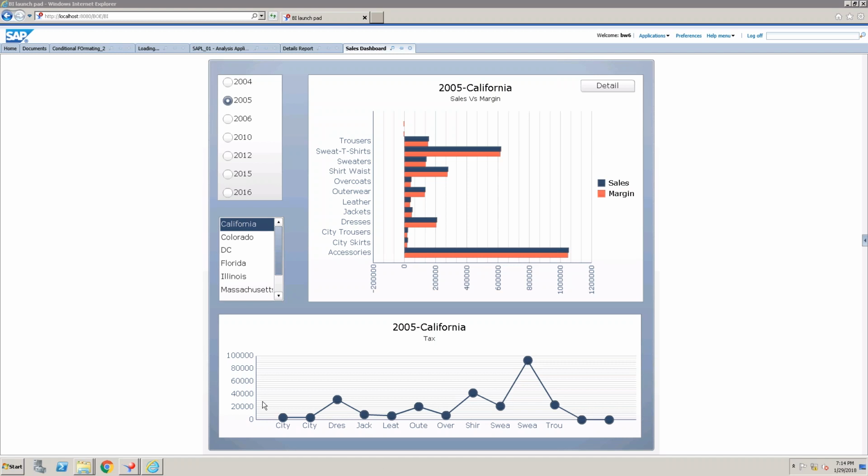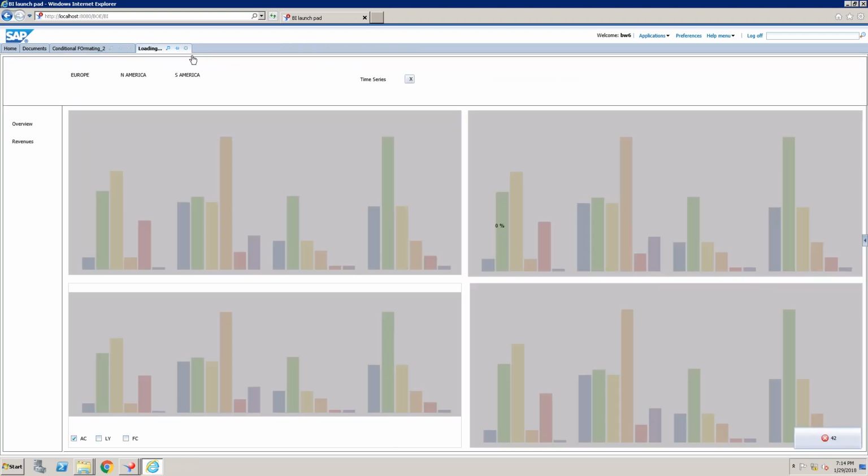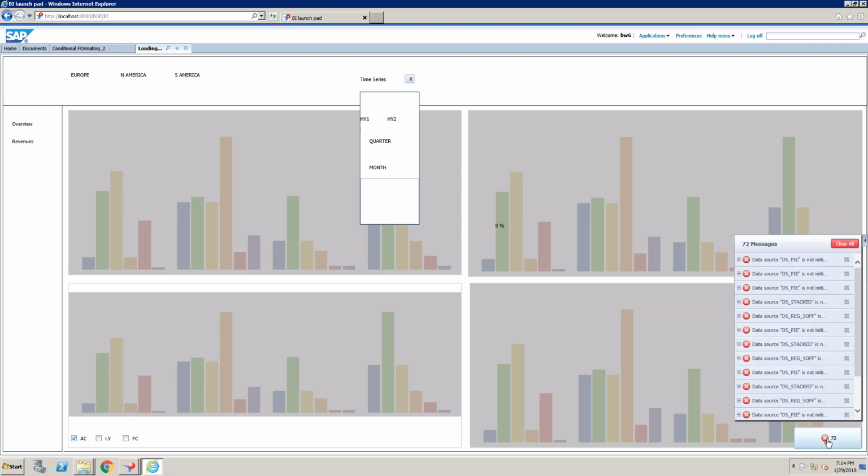Now, this is the dashboard which you can access now. I'm just closing all components. Earlier in BI Launchpad, we used to open only one tab at a time, which means we could open only one report at a time. But in the latest version of BO, you can open multiple tabs at a time, which was not available earlier in the BI Launchpad.